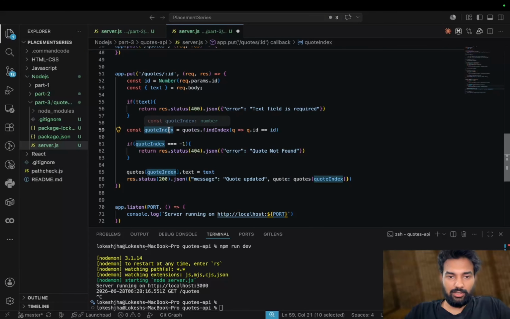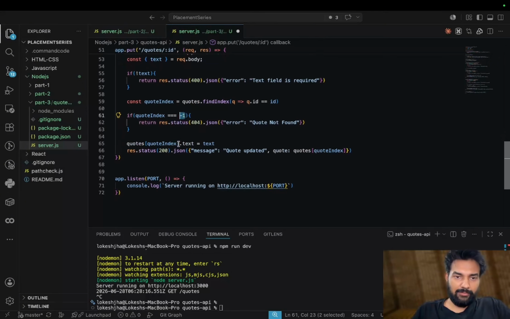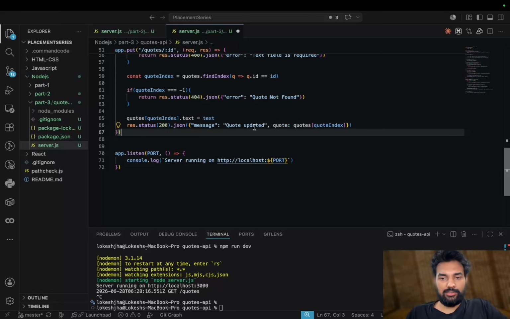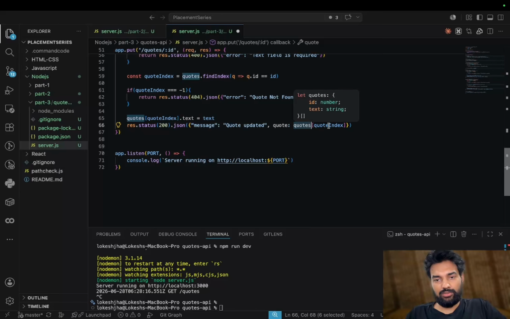So here it is quote index, quotes.findIndex. We have found that, okay, this is the index, but let's suppose we didn't find any. Then we will get -1. This is from JavaScript. And we return 404, that the quote was not found, which we wanted to update. And if that is found, then we will update it and send the updated one. Here we are doing quotes and putting the index. That's how we are sending, assuming all are in sequence only.